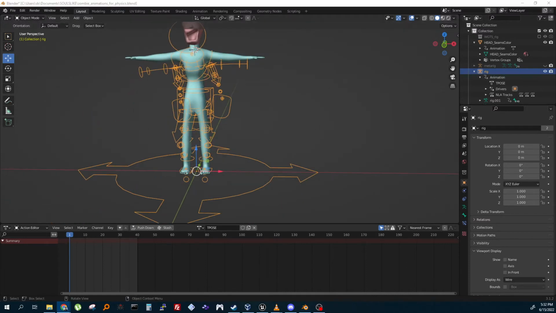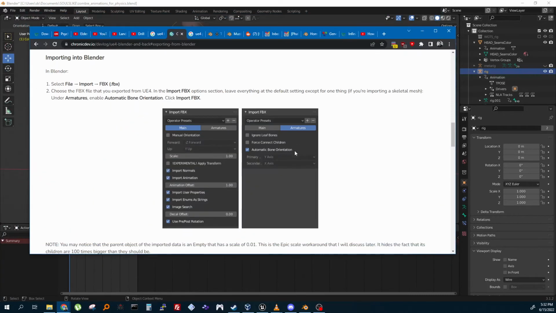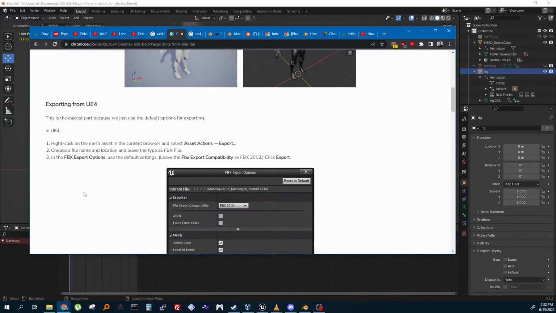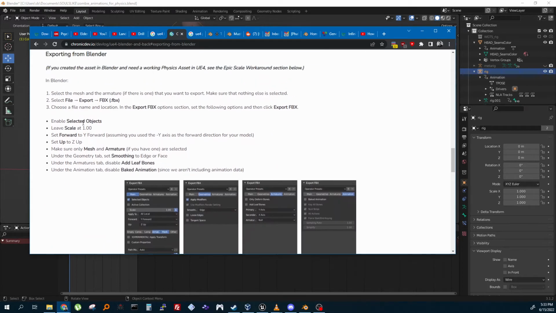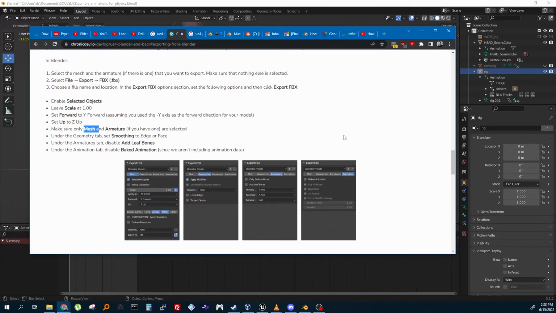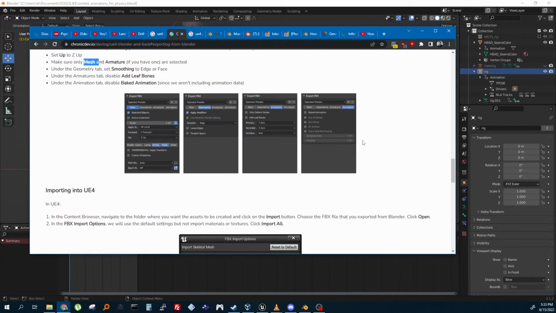also I should note in this thing, exporting from Blender, it does say: file, export FBX, export selected objects, I have that, leave scale at 1, set forward to Y forward, yeah, I've got that, Z up, mesh and armature only, smoothing edge or face, disable add leaf bone, disable bake animation. Okay, so I've got all of that.